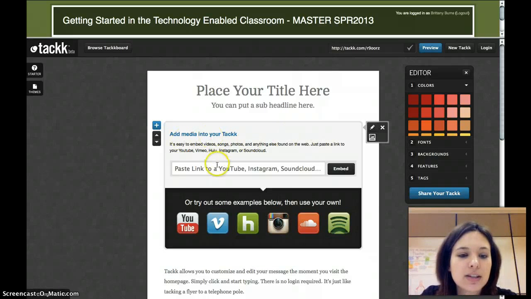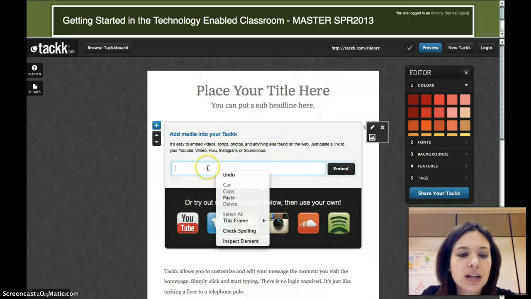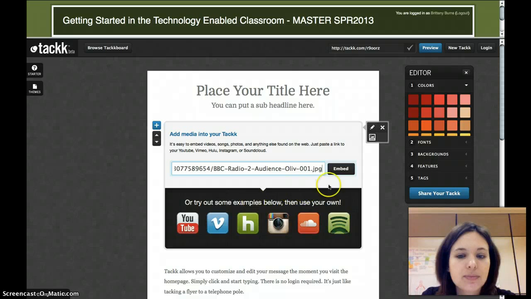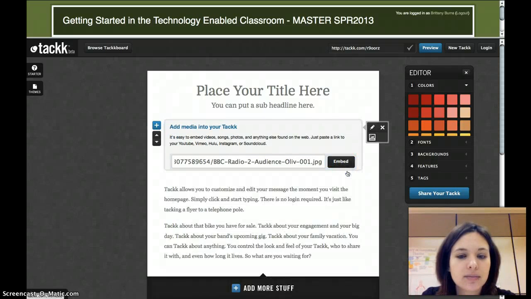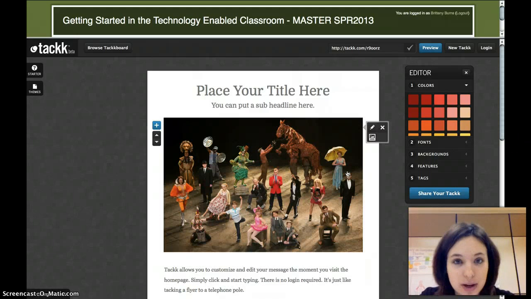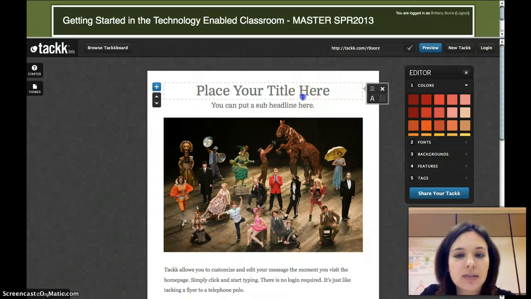So it says add media to your Tack. All you do is you right click again, and since we copied it, we now want to paste it. And then click embed. And your image should show up. Once you're here, we can play with the design of our Tack.